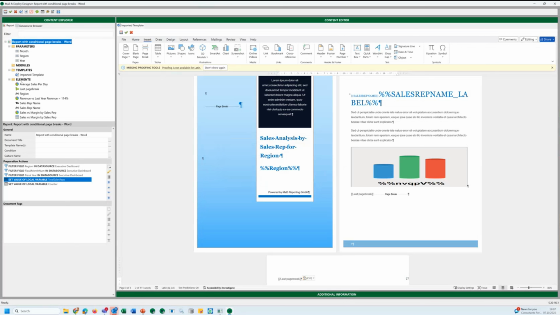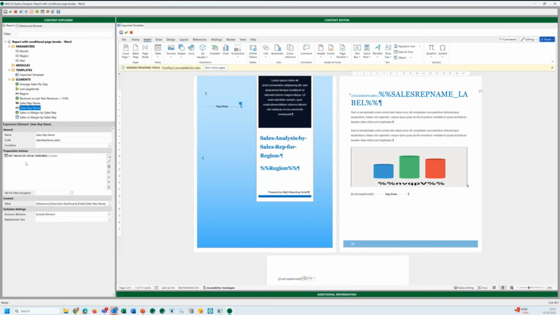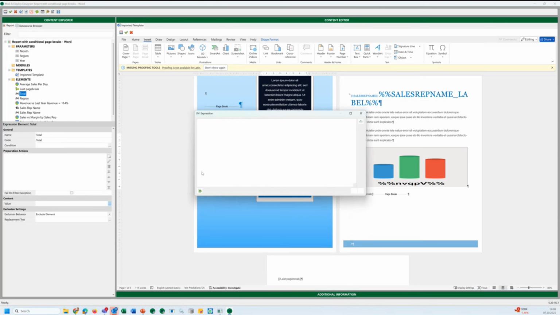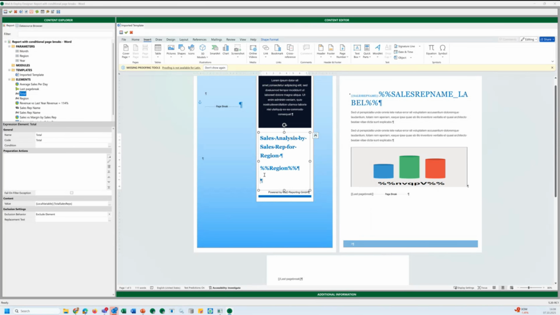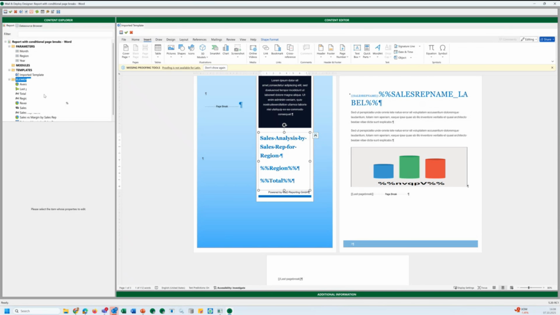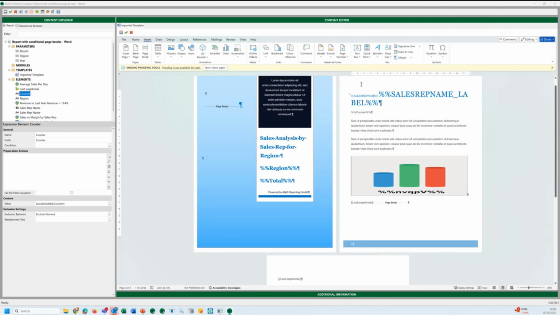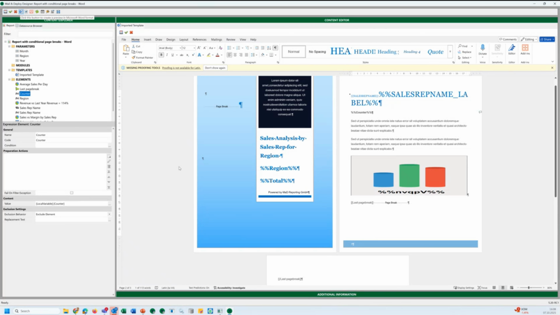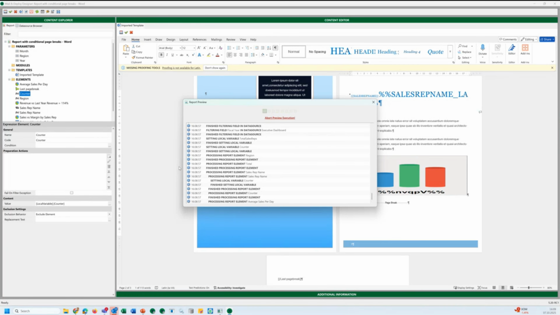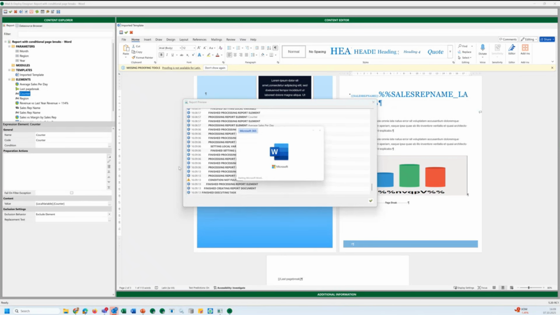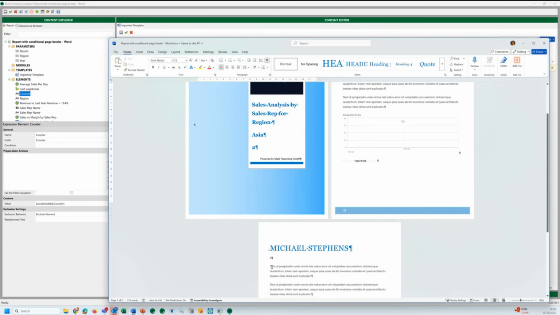The next step is updating the counter during the repetition. For this example, I place the counter update in the preparation actions of the label, displaying the sales representative name. Let's look at this in a debugging example. I will display the counter so we can follow the value. Now we can see the counter increasing with each repetition.